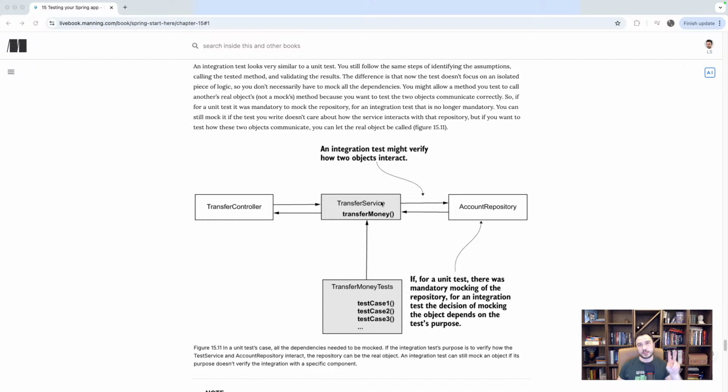And then, I was discussing two of them. I've told you about two kinds of integration tests.